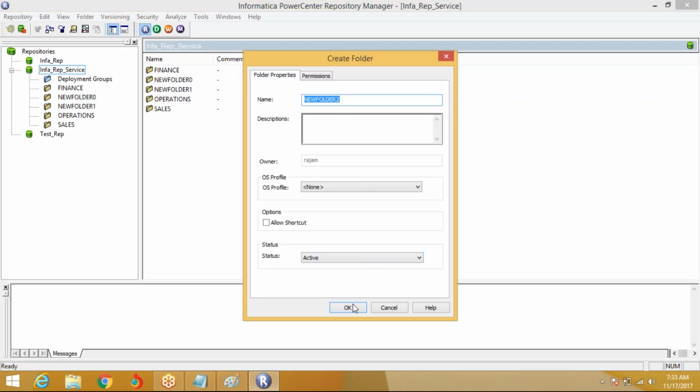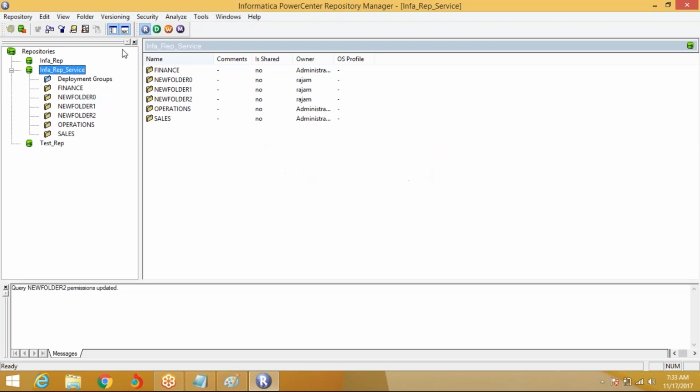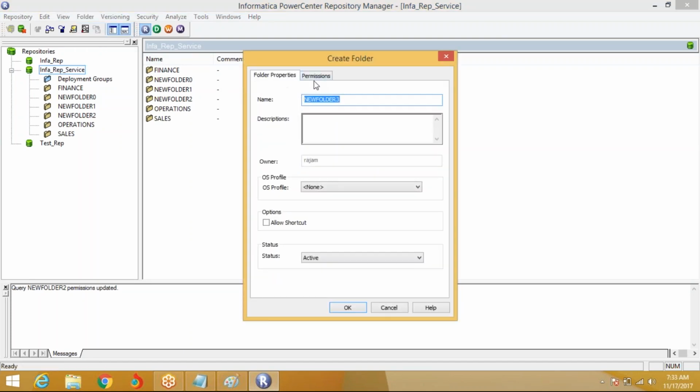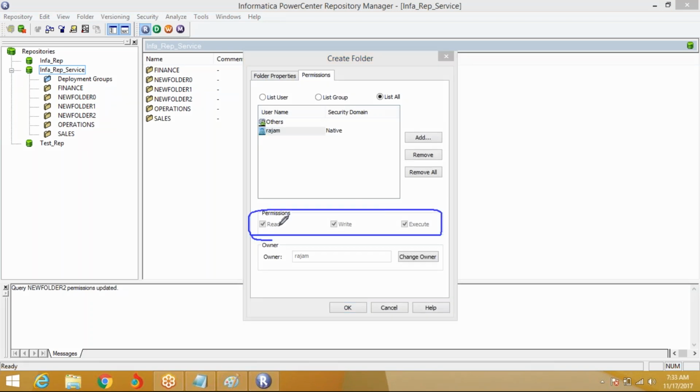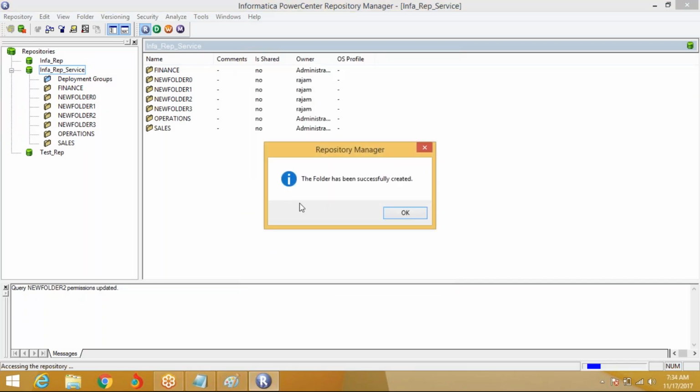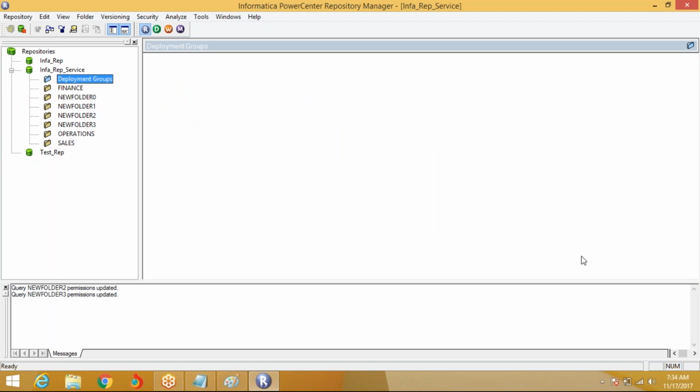You can create the folder, and you can assign the permission. You can see there are three types of permissions present: read, write, and execute. Read means you can just view the ETLs. Write means you can edit the ETLs as well as create new ones. Execute means you can run the jobs. So these permissions are required for a particular user in order to do any kind of activity in the PowerCenter. And you have something called the deployment group.